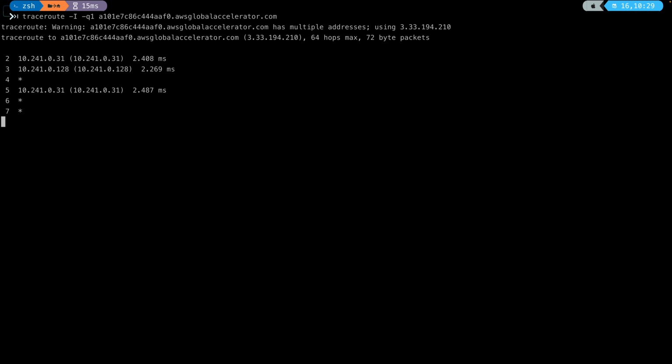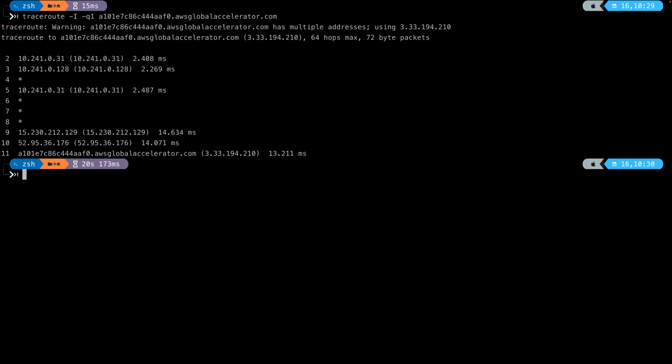Now you'll note there's much less hops, only 11, and it shows 13 milliseconds. That's because this is terminating at a local edge location. So in this particular case, this would mean much improved performance because my traffic enters the AWS global network much sooner, and this has much better performance and much more optimal routing than the general public internet.